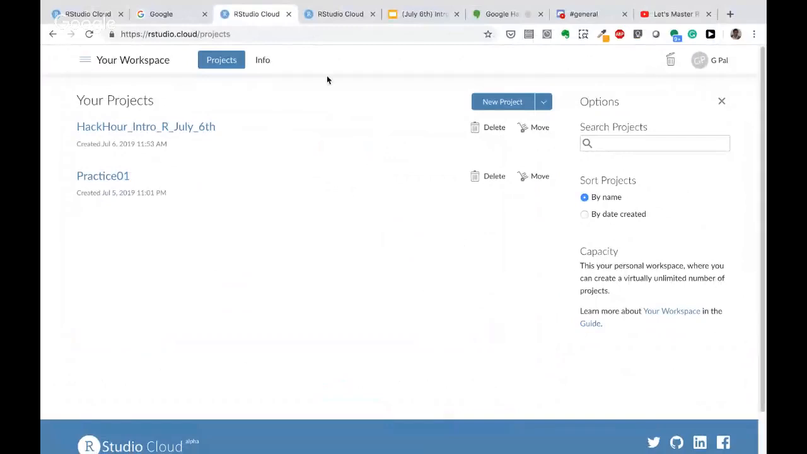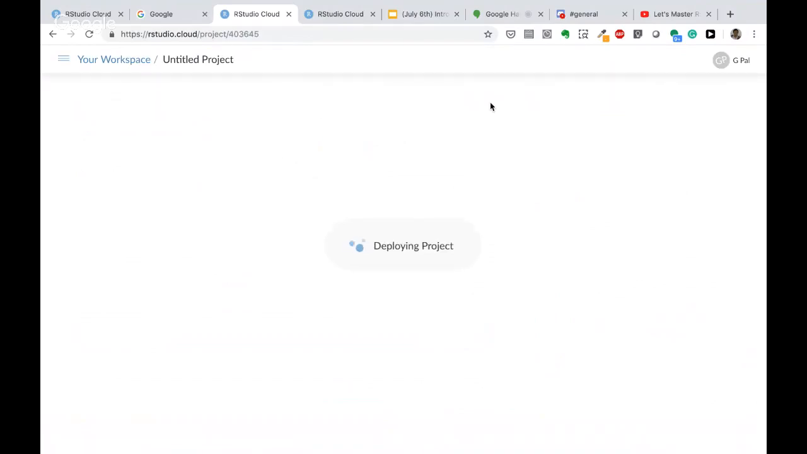Good. If you're done, what I want you to do is go to this new project button and click that. Okay, this takes a little while. Let it load up.